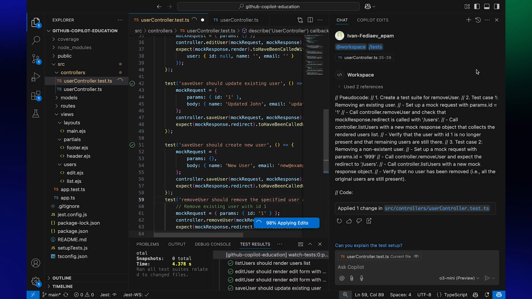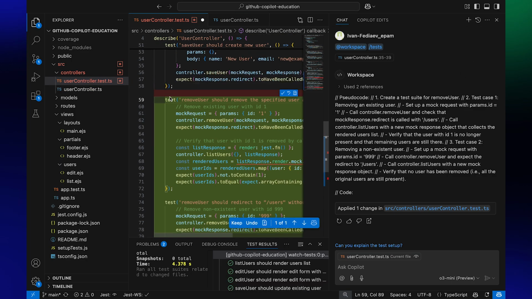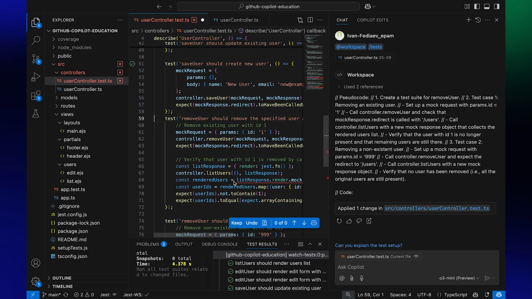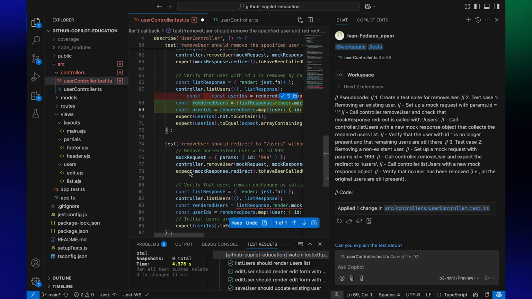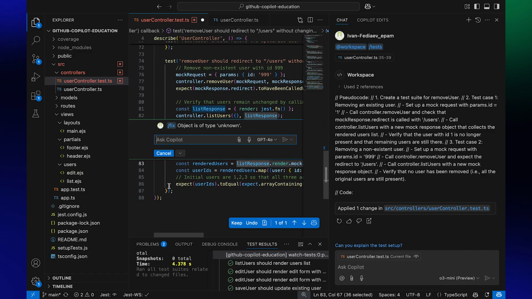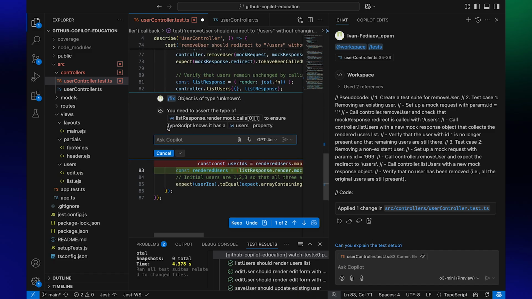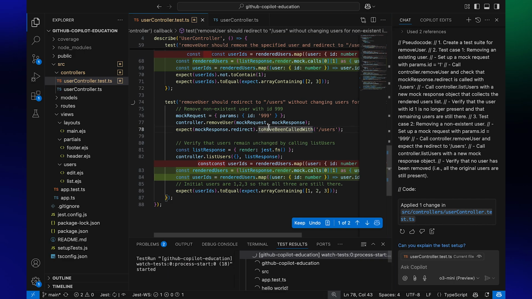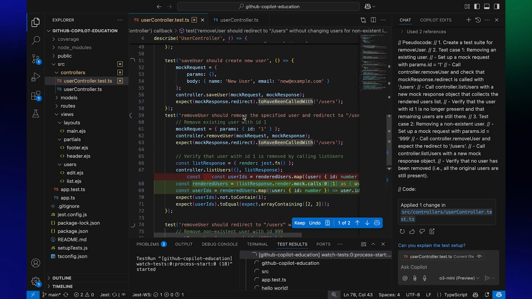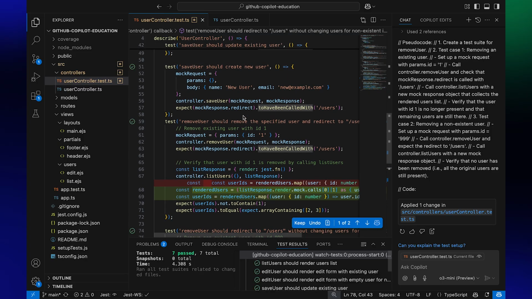Let's just apply it to our file. Yes, okay, let's fix it with Copilot. Okay, accept, and the same for this part. Okay, let's save our changes. Let's see. Yeah, all tests passed successfully. We can see all green check marks showing me that tests are running successfully.